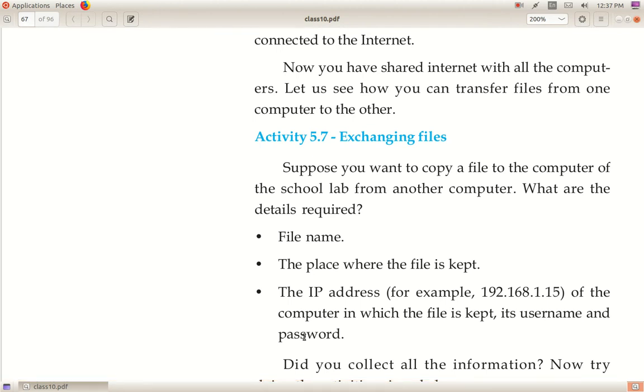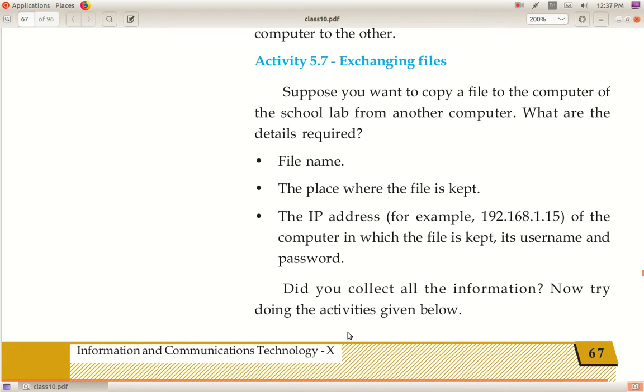Is it clear? Not from my home. I am doing it in the school. The computers are networked there, and I want a file from there. Then what do I have to know? The name of the file, the folder in which it is saved, then the IP address of the computer, and the username and password of that computer. Did you collect all the information?